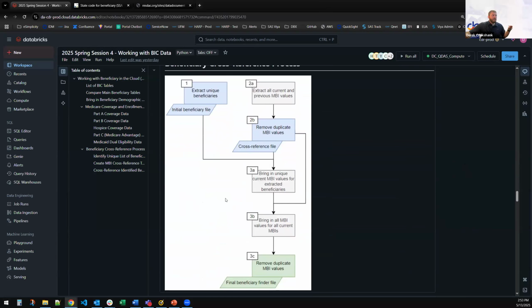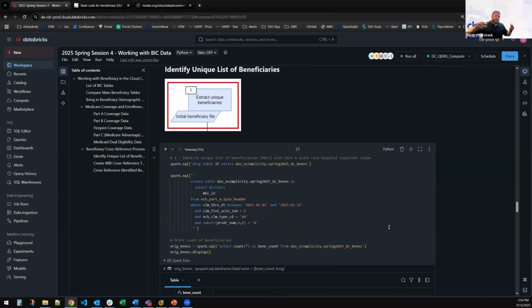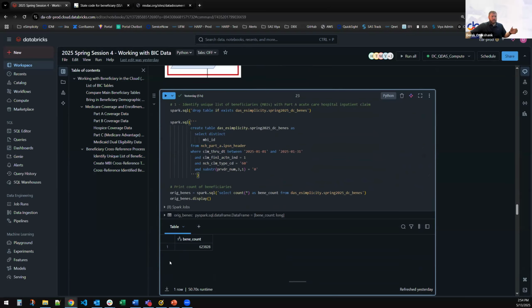This lays out what the overall process is and what we're doing. Going through it, it's a step-by-step process where we're extracting a unique list of beneficiaries. In this instance, we're looking for those that had an inpatient claim where the service date ended within the month of January of this year, and it was an acute care hospital. Obviously, we now have our unique list of beneficiaries.